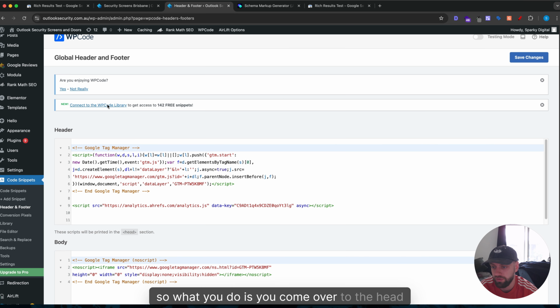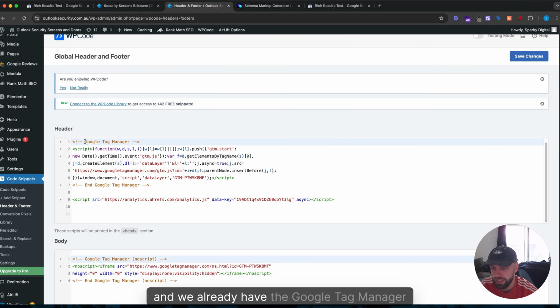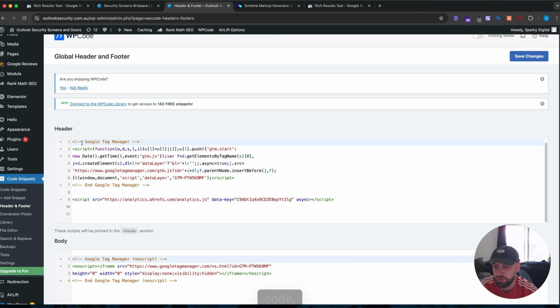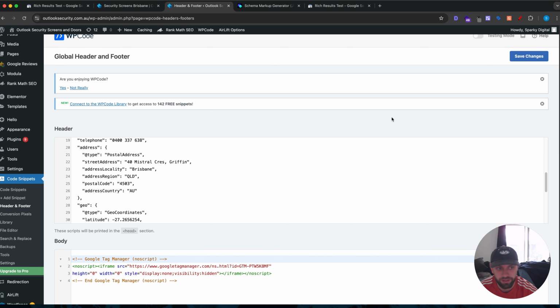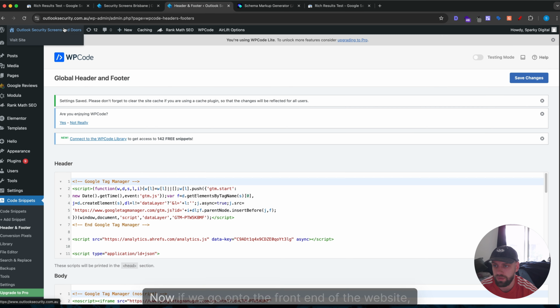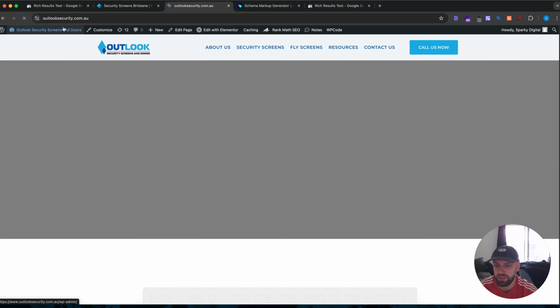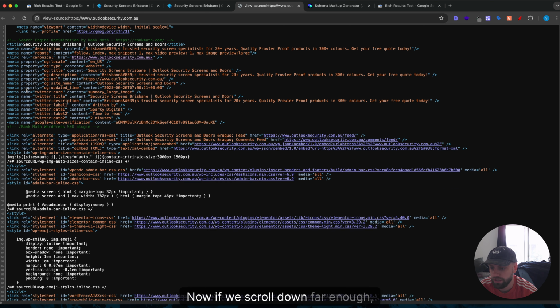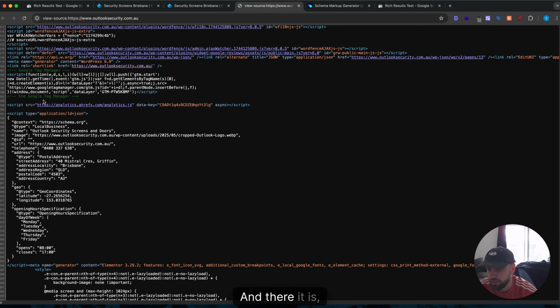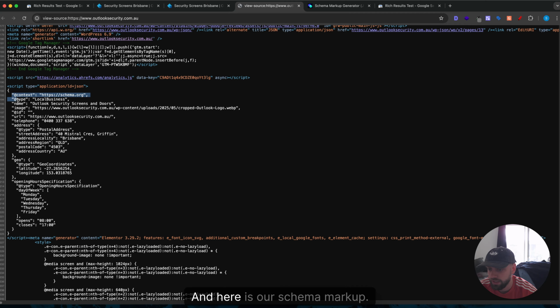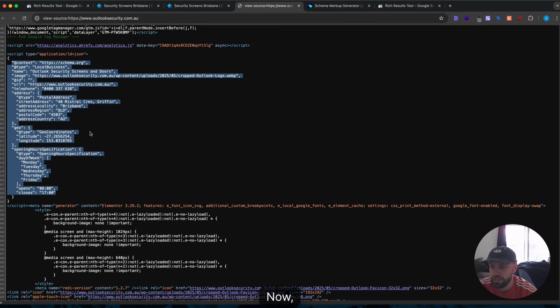So what you do is you come over to the head, and we already have the Google Tag Manager code here as well as an Ahrefs code. So we want to just copy this and we'll paste it underneath just like that, and then save changes. Now, if we go onto the front end of the website, we can just right click view page source. Now, if we scroll down far enough, we should be able to find this code embedded in here. And there it is, the JSON code. And here is our schema markup.